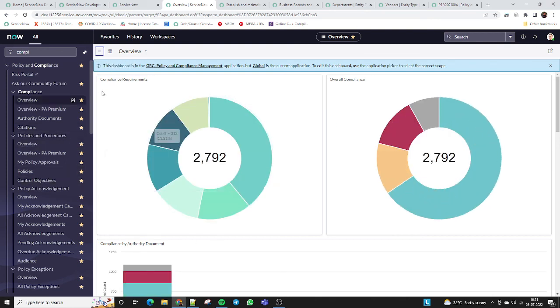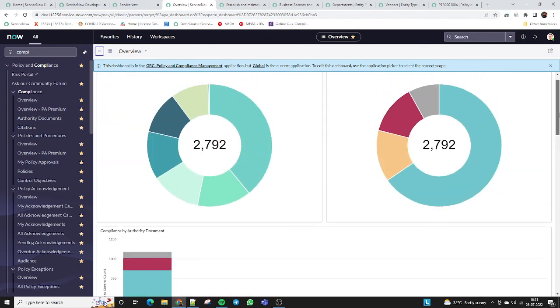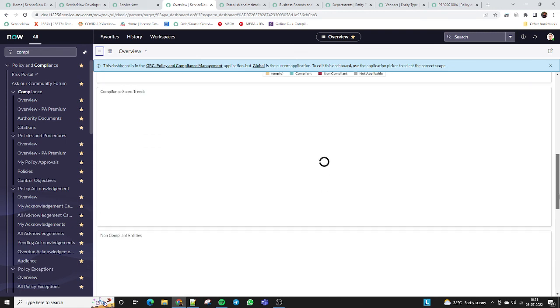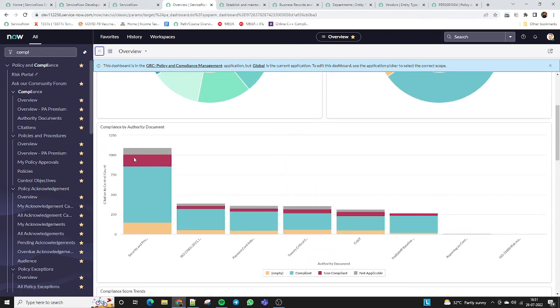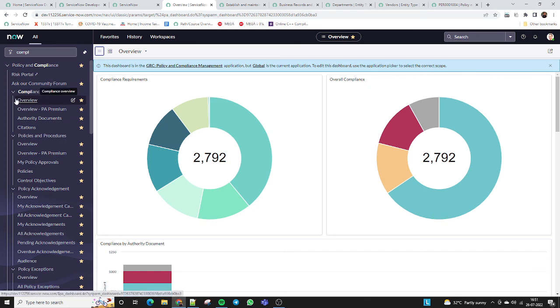See, this is the dashboard. Compliance requirement is this. We can see overall compliance about the 207,092 policies. What is the compliance score? So each and everything we can define here. Okay, this is the breakdown, compliance score, trends. This is the compliance by authority document. So I believe all things are good for you.